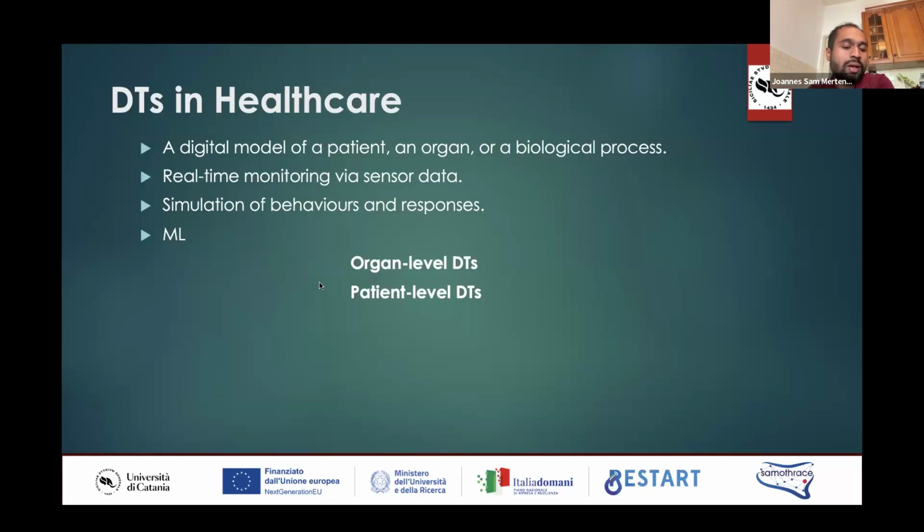and responses. So like I was already telling, what happens when a drug is injected into the body? How do the human organs respond to it? And you can do the simulations in an immersive way.